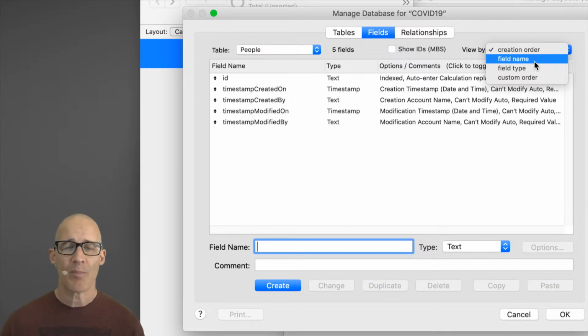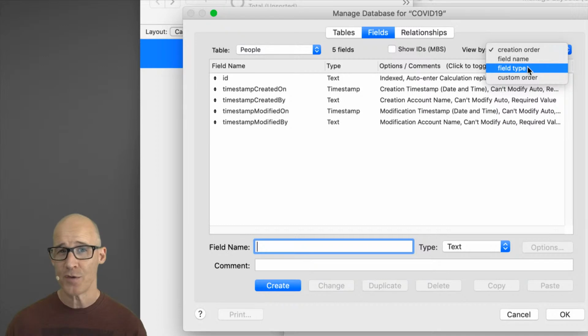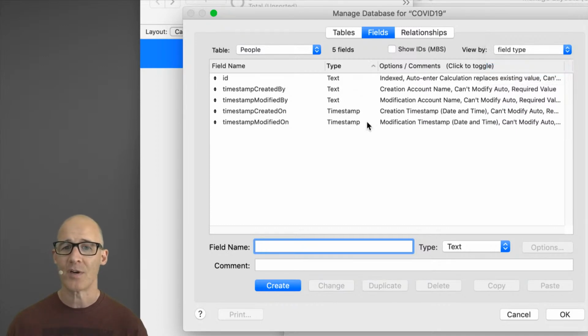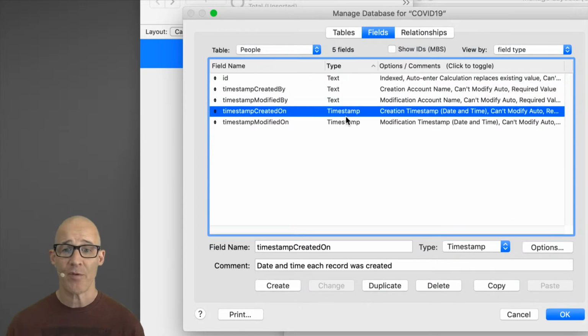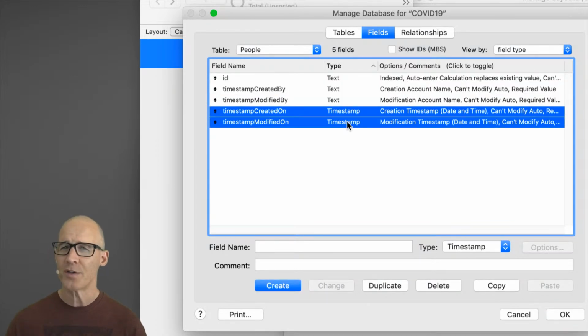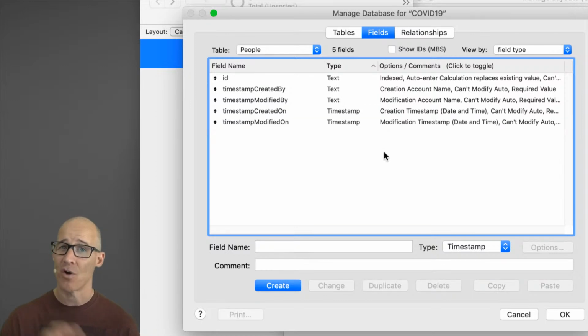By default, in my opinion, the field name is the easiest to order them by. Field type is useful when you want to see how many different types of fields there are. For example, we've got a lot of text fields and a lot of timestamps, no unstored calculations. That's a good thing. That means this database is going to be really fast. When I start to add a lot of unstored calculations, if they're on the layout, the solution may get slower.